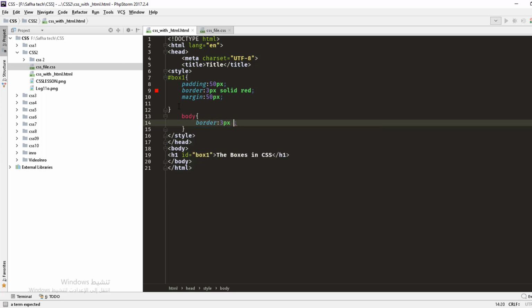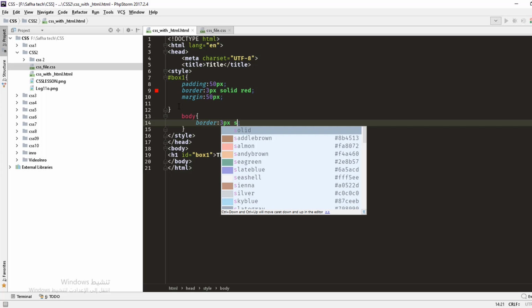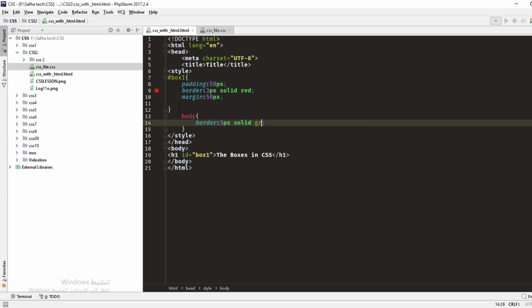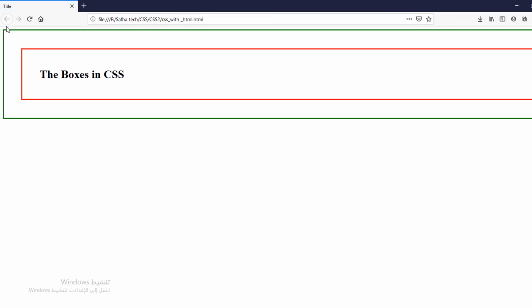Pixel, solid, then green. Great, this is the body. Inside it is the content. After the content we have the padding, which runs from the content to this red line, which is the border. Then after the border we have the margin, between that border and the body.